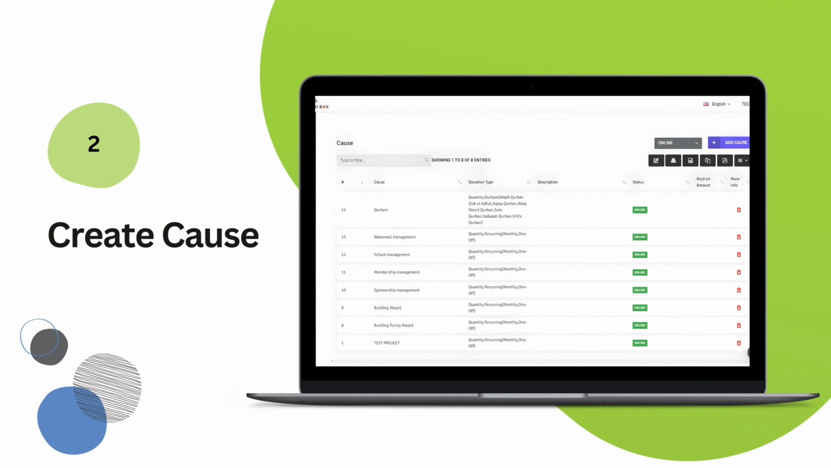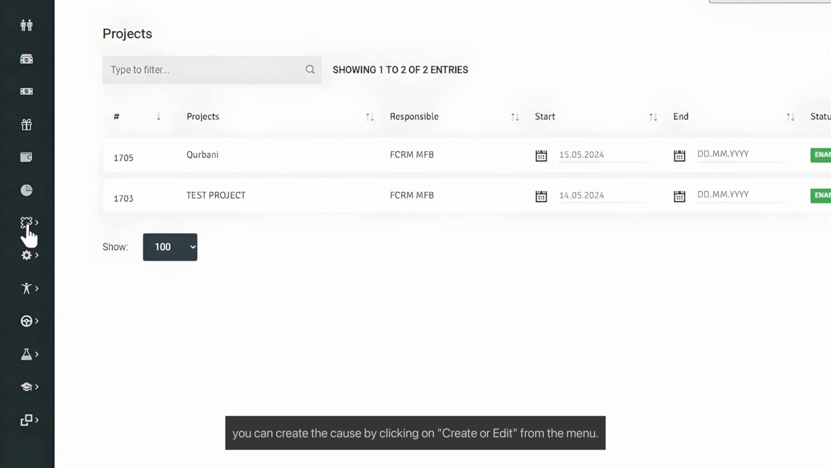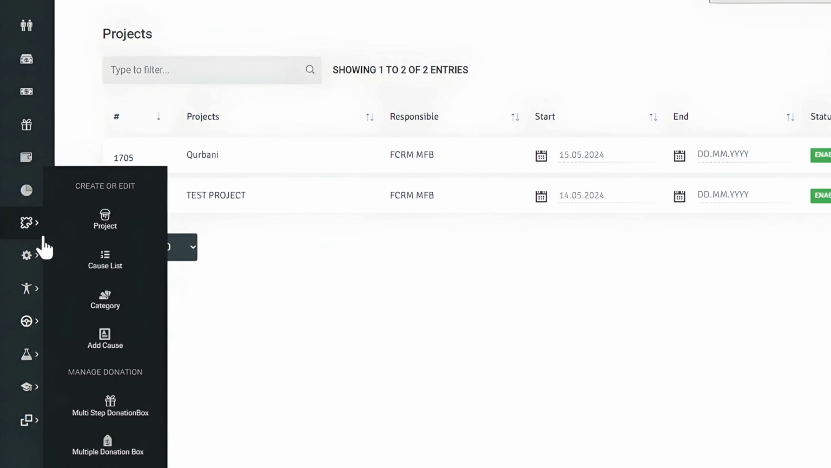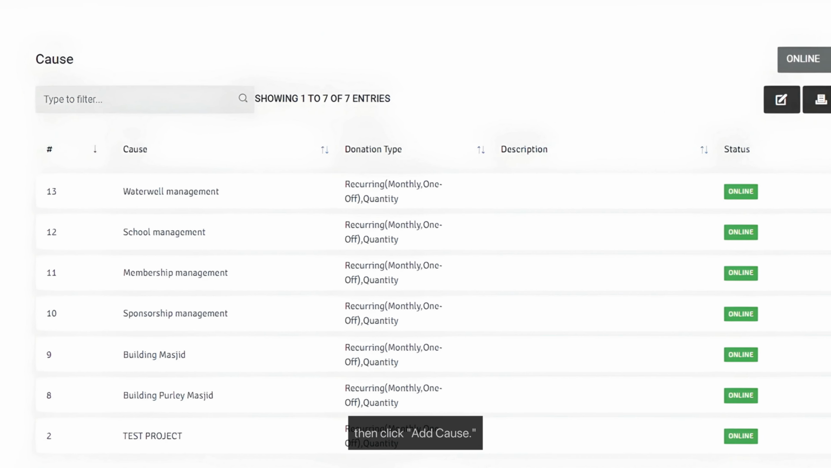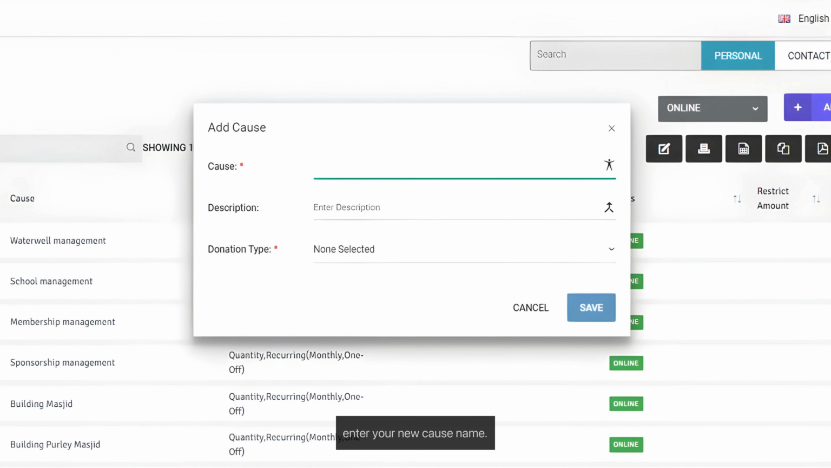Second, create cause. You can create the cause by clicking on Create or Edit from the menu. Then click Add Cause. Enter your new cause name.